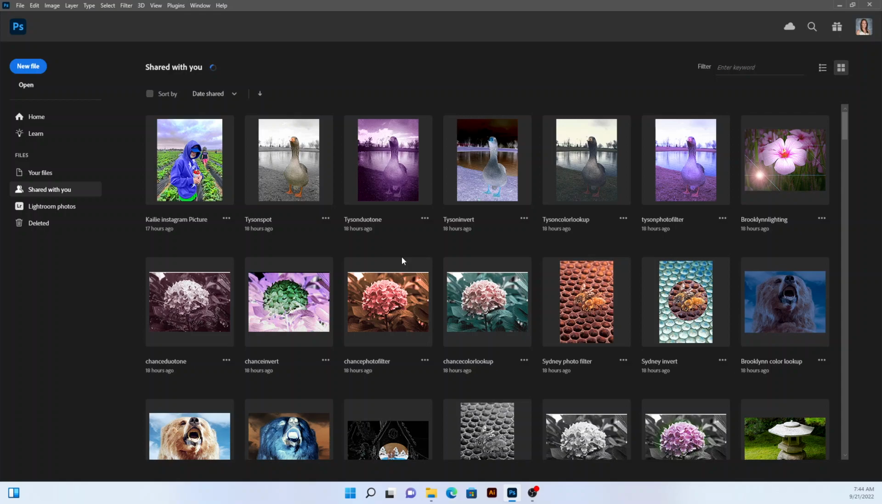Vignette simply means a gradual transition on the edges. So it's a softening of the edges in some way, shape, or form. Now by softening I don't mean necessarily blurring. It just means that there's a transition from your center of interest to the outside edges. Oftentimes it's darker. So let's start first by looking at some examples.